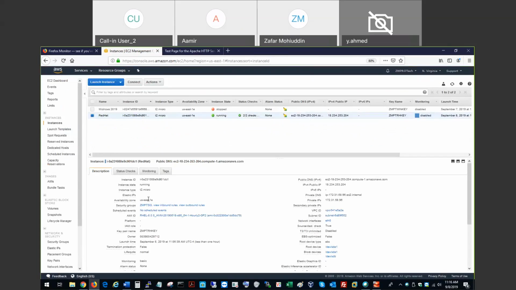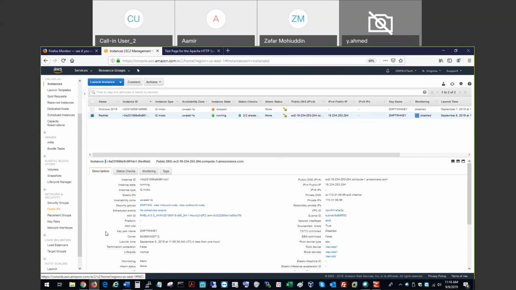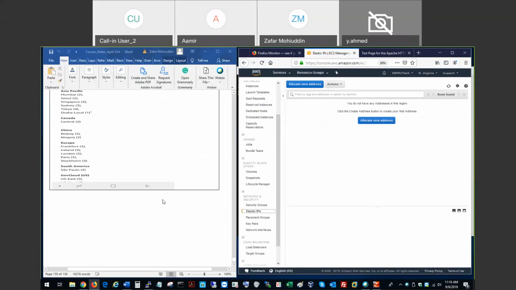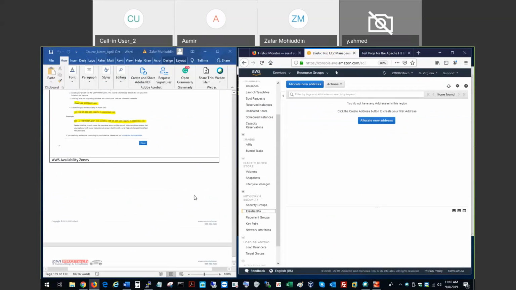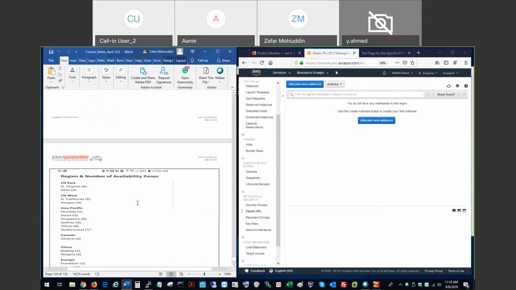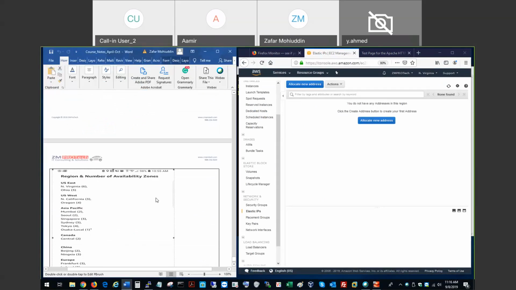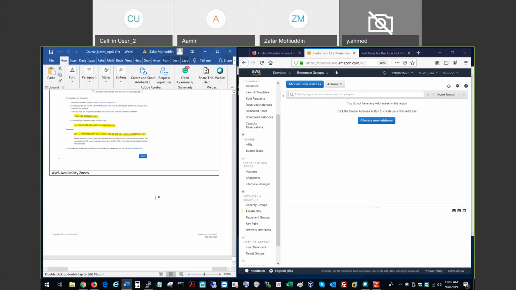So what you need to do is go down here and say elastic. And what is elastic IP? Sounds like a static IP. Static IP. So we all know it's a static IP, but Amazon is renaming it as an elastic IP.